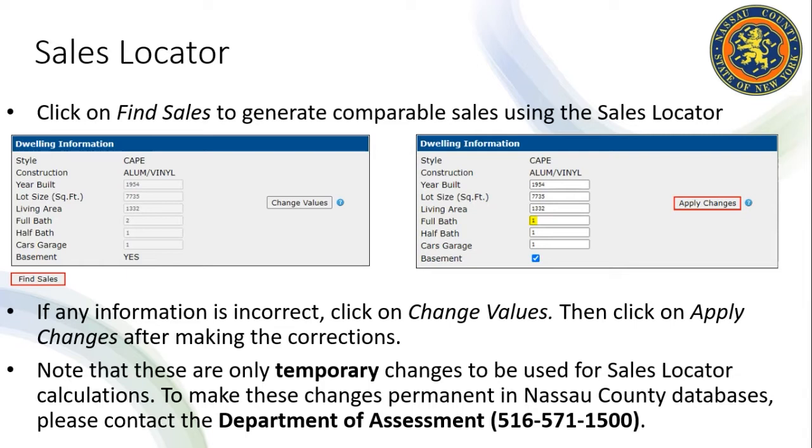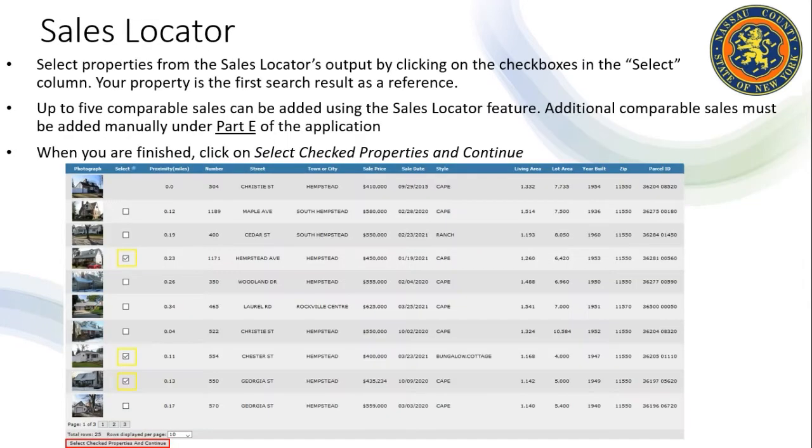We're going to continue on without making changes, so we'll click Find Sales, which is on the left and circled in red. And now you see Sales Locator is presenting us with sales. The very top property, that's our subject. That's 504 Christie. It's there to make the comparison easy. Sales Locator is showing sales based on distance to our home. So you'll notice as you go down the list, the sales get further away.